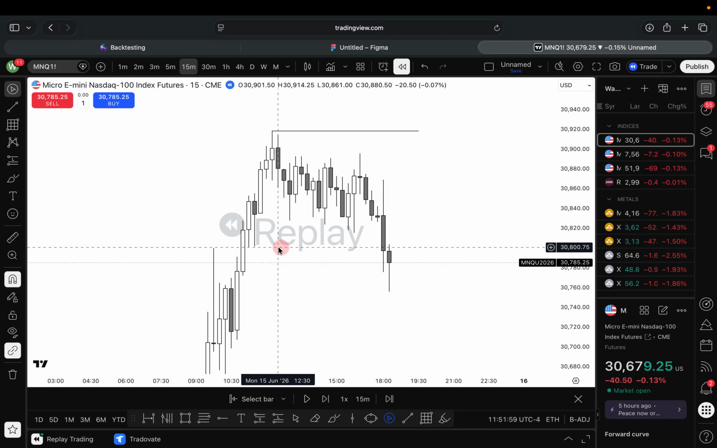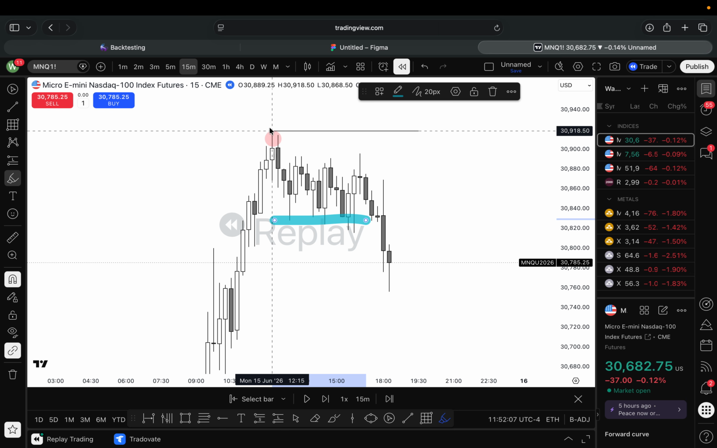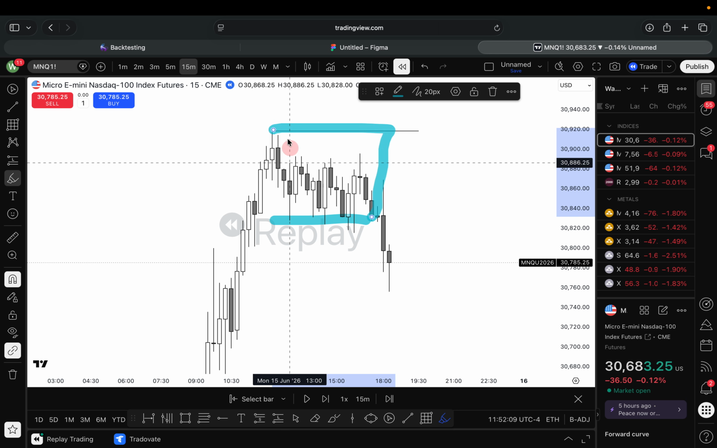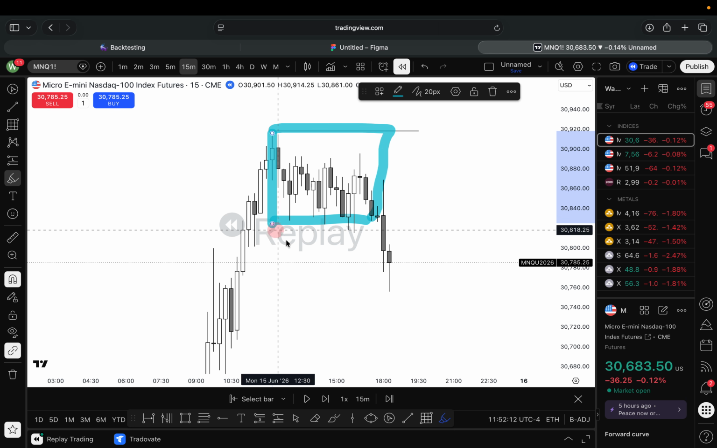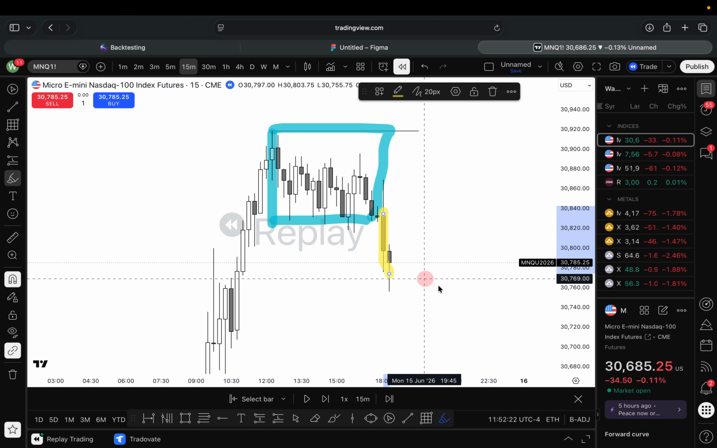So let's see if we can find that sequence here. We already have two of them. Let's see here. We have our accumulation. As we can see, price is just stuck in this box, if that makes you understand that it's stuck in a box essentially. Then we have a manipulation on the daily open candle. Okay, so we got that.